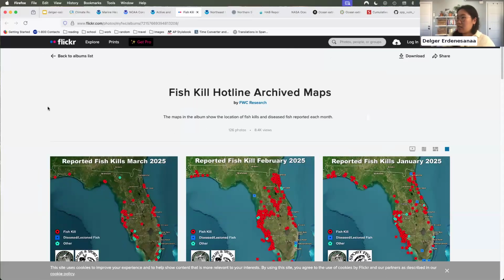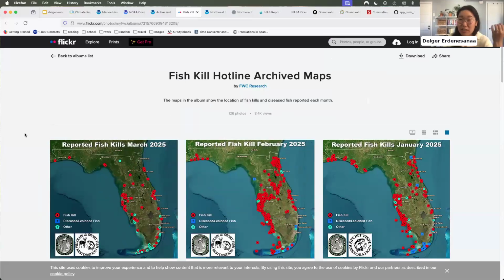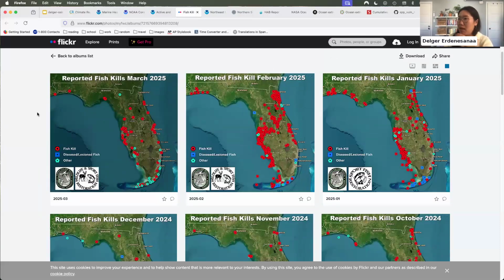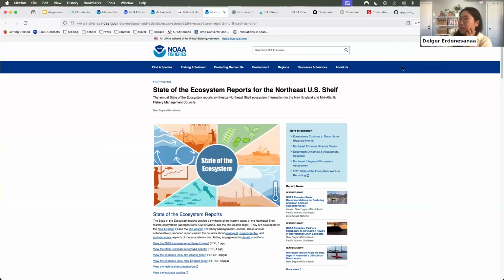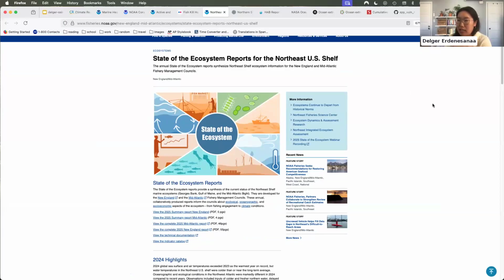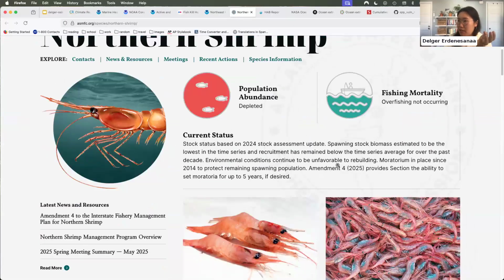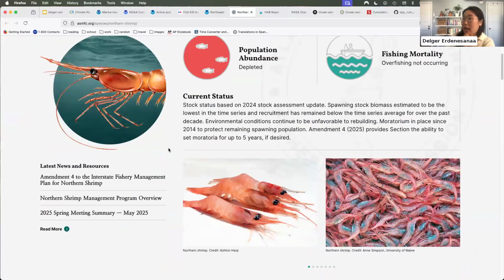Individual states sometimes have hotlines where people can report big fish kill events. And Florida, for example, maps those reports and makes it publicly available. You can look at agencies like fisheries agencies and researchers and groups that do these ecosystem reports and fisheries stock assessments, for example. So these are just a couple of places I looked for things like that.